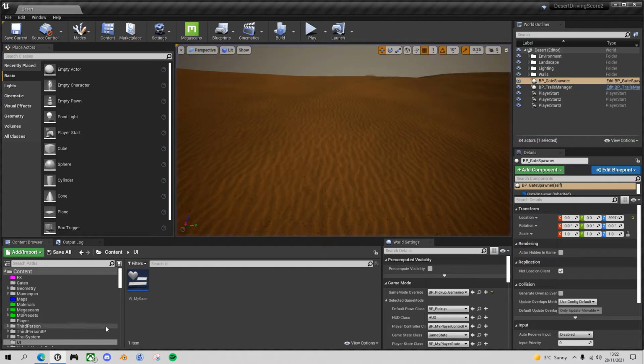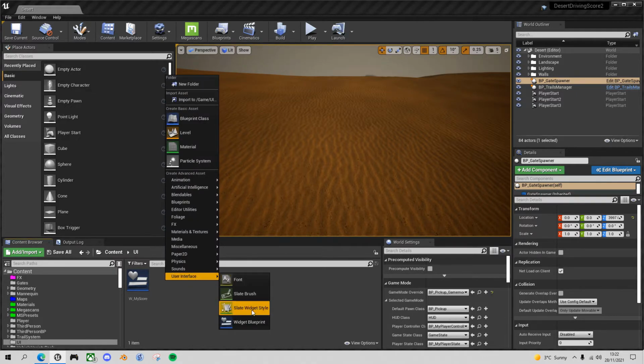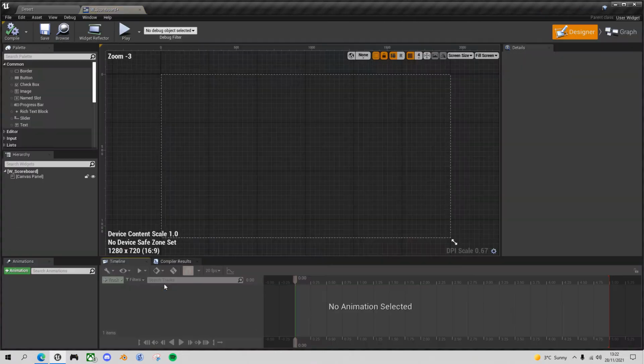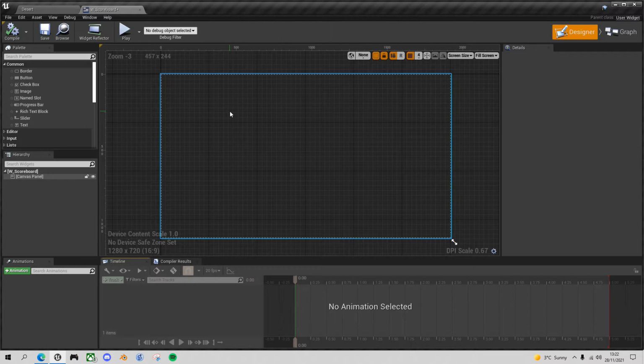Come out of play mode, go to your content, and we created a UI folder where we stored the My Score widget before. We need to first of all create a scoreboard container widget. So go into user interface, widget blueprint, and we'll call this W scoreboard. And let's open it up. Really we want just a container in here for each of the players' scores. So it's going to be a very slimmed down widget that we create here.